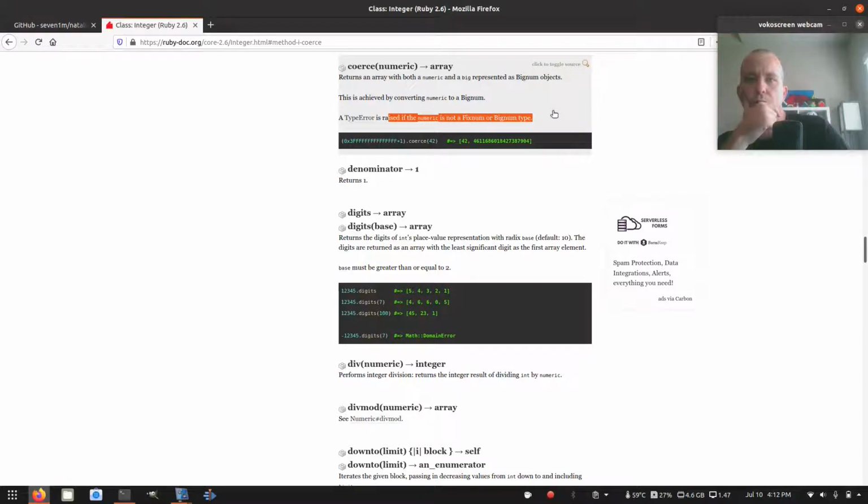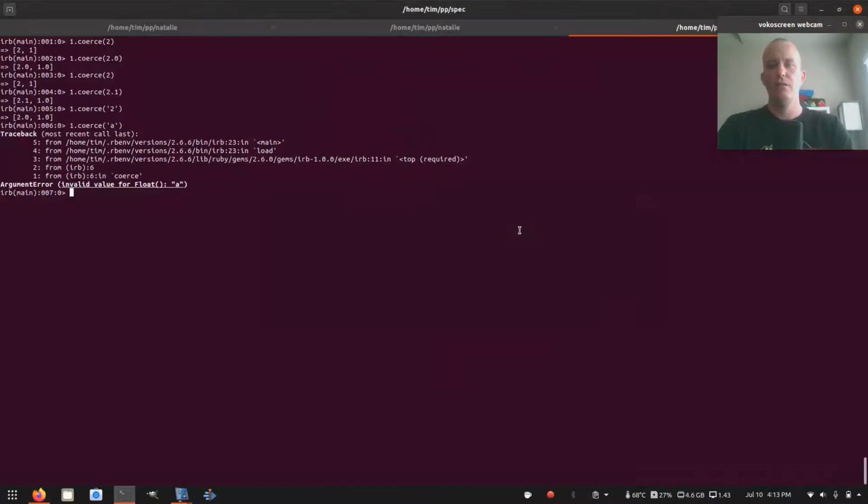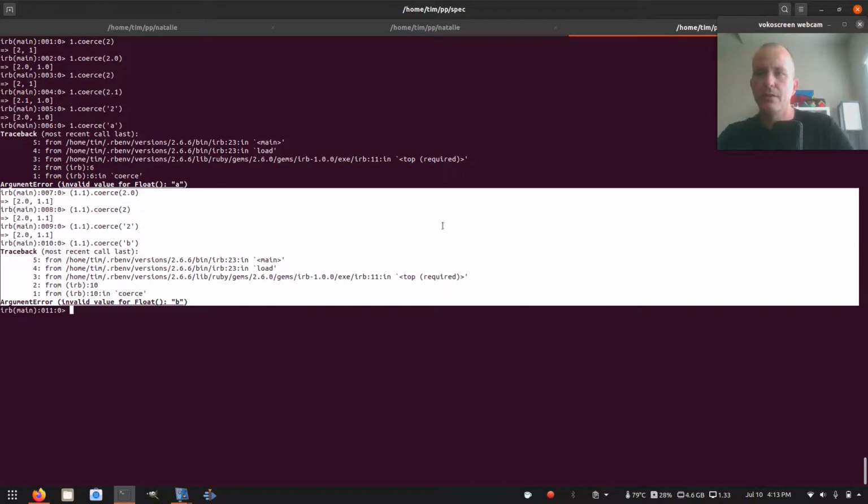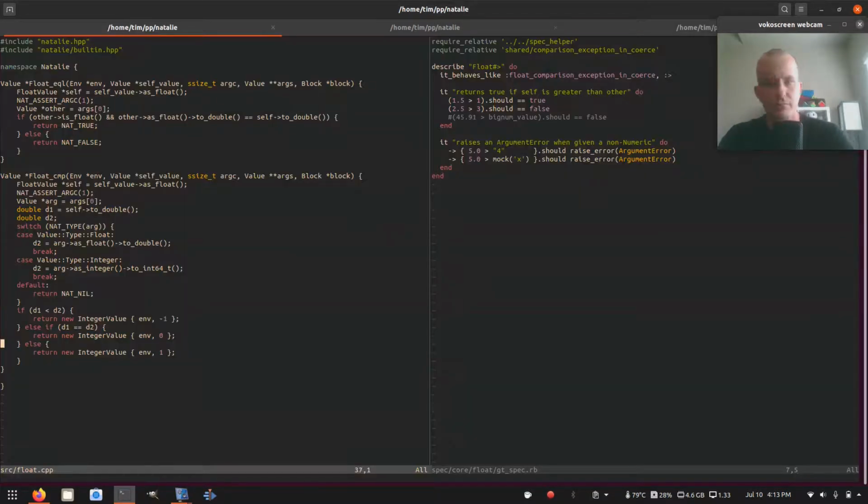So if I have 1.1 coerce and I pass 2.0, I get back both floats. If I pass an integer, I get back floats. Okay, I think I can handle that. And if I pass a string, then it's converted to a float. If I pass a string that can't be converted to a float, then I get an error. So I just need to implement all of these in a method called coerce. Fair enough. That's what I will do.